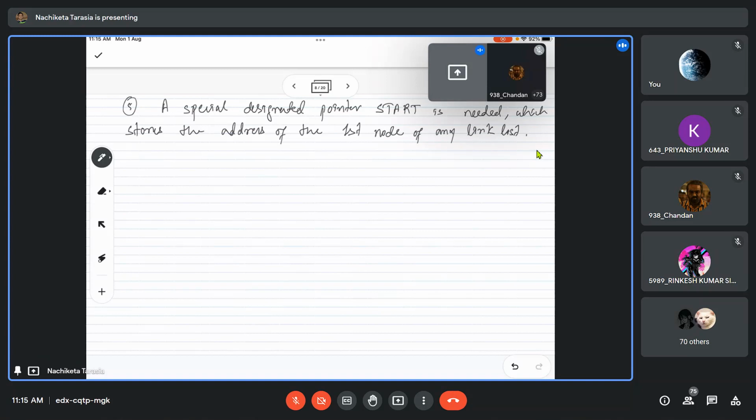Okay. So just another property in linked list, each data element is called a node. Okay. So now the example.